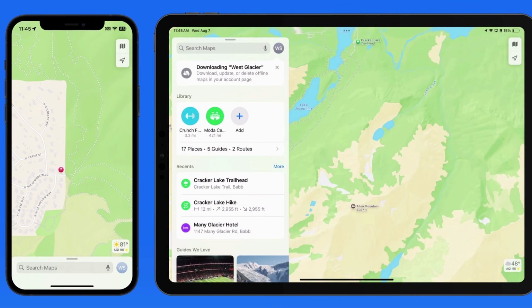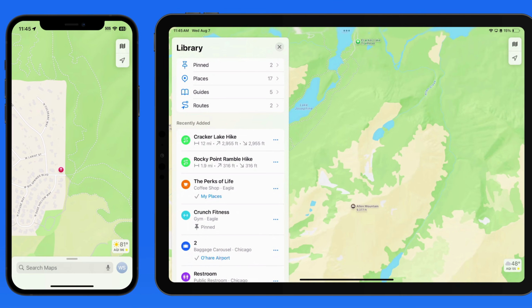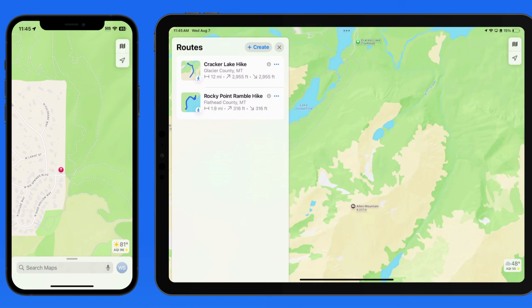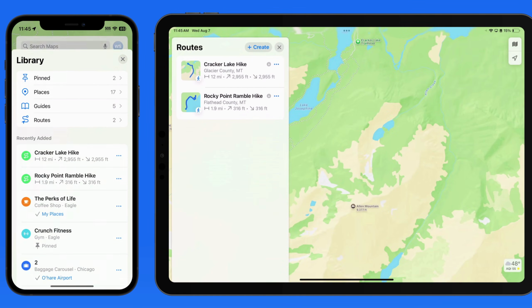It's now available in the Route section of our Maps library, which is going to sync with your other Apple devices as long as Maps is activated in iCloud settings on each device.